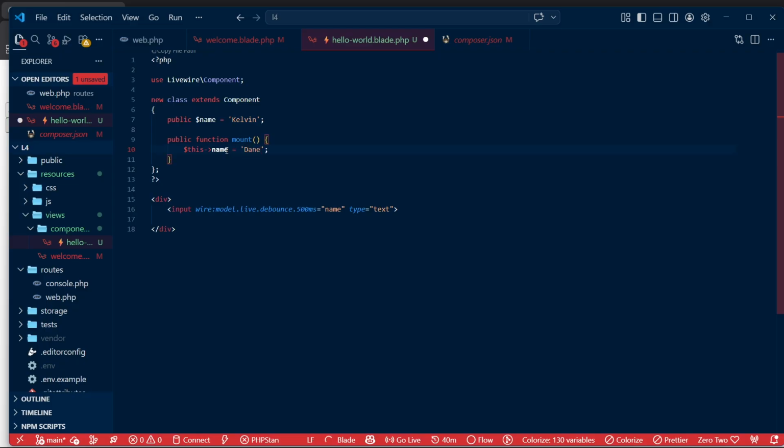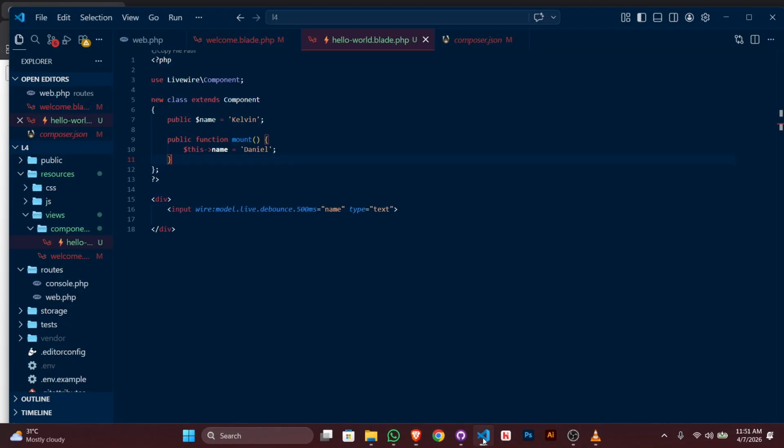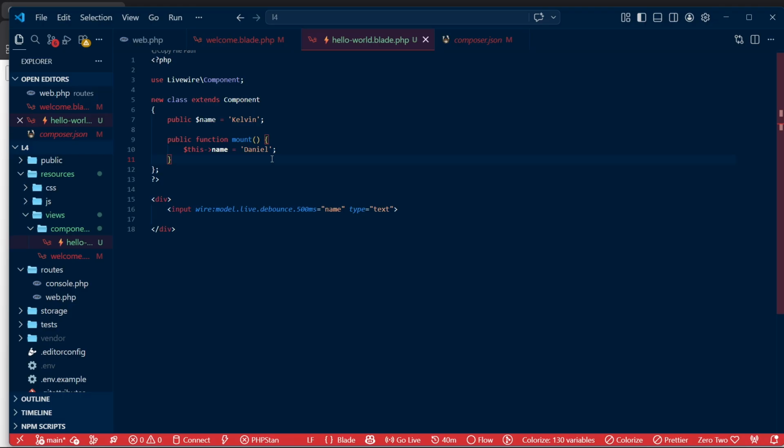So what happens is that the mount method runs first. Whenever you refresh the page, the mount method is the first thing to run. So even though you have set the variable name to Kelvin, once you refresh the page, the mount method is going to kick in and run whatever is inside the method. So right now you have all this. I'll refresh, and sure enough, you have Daniel.